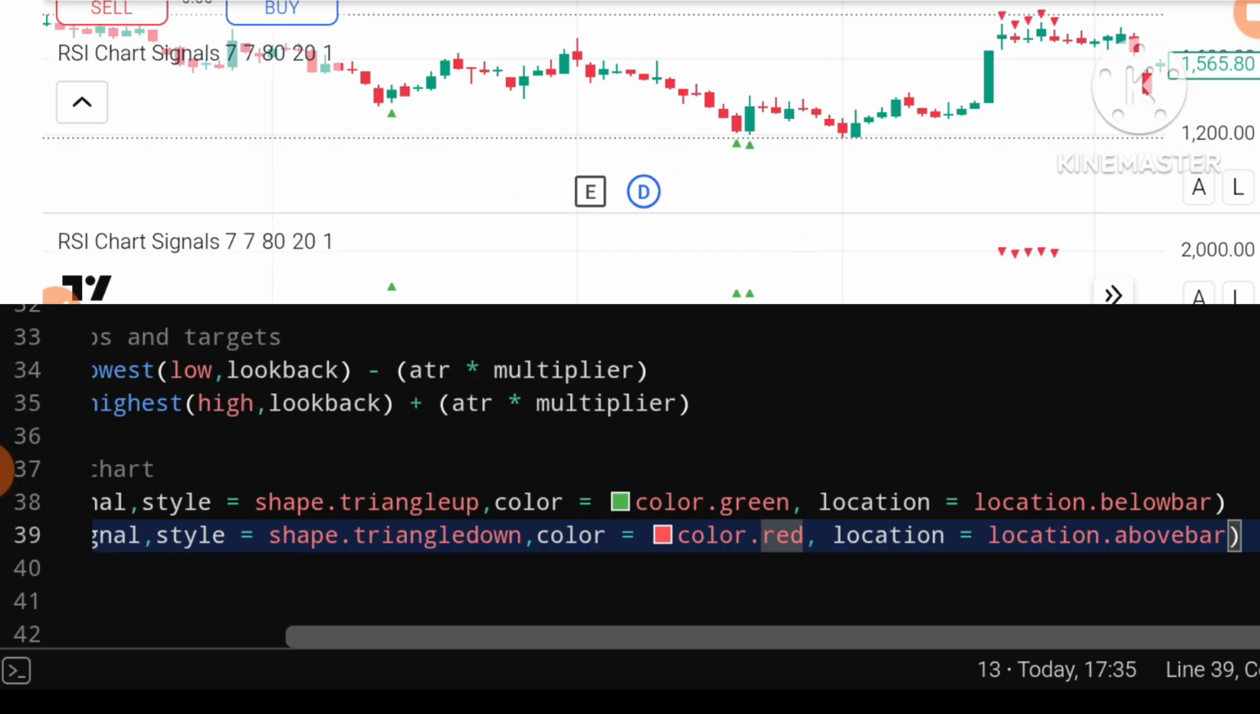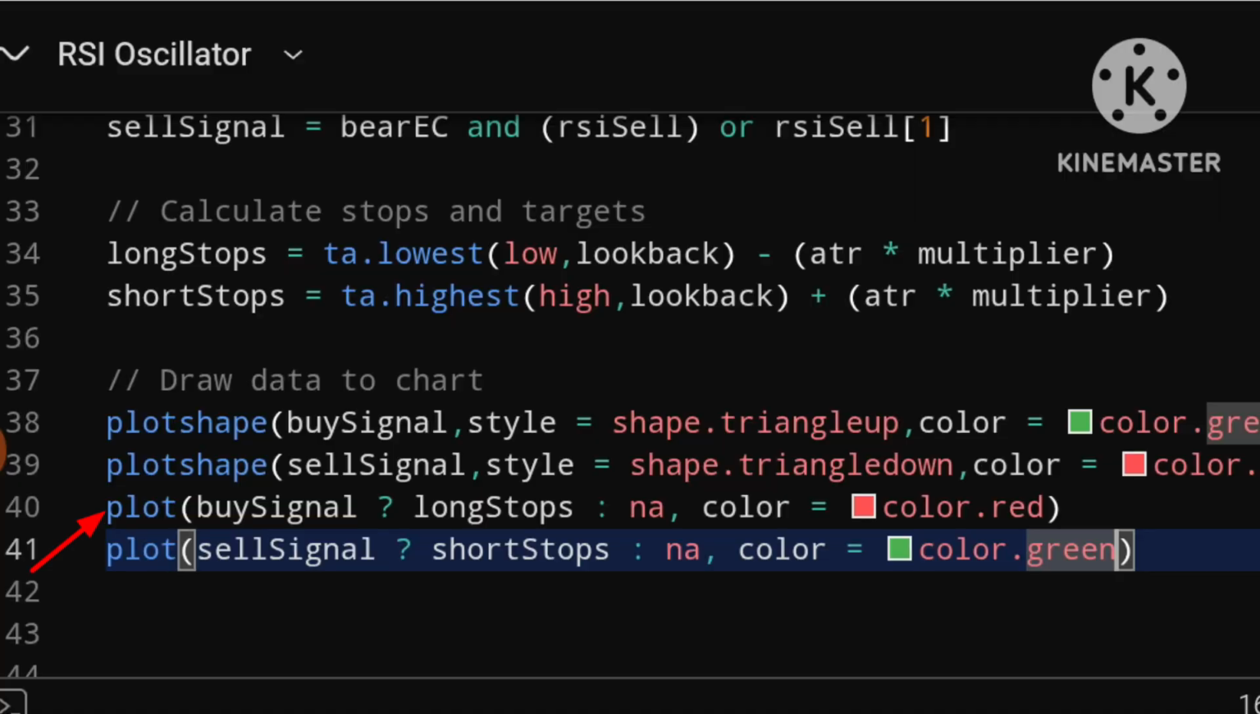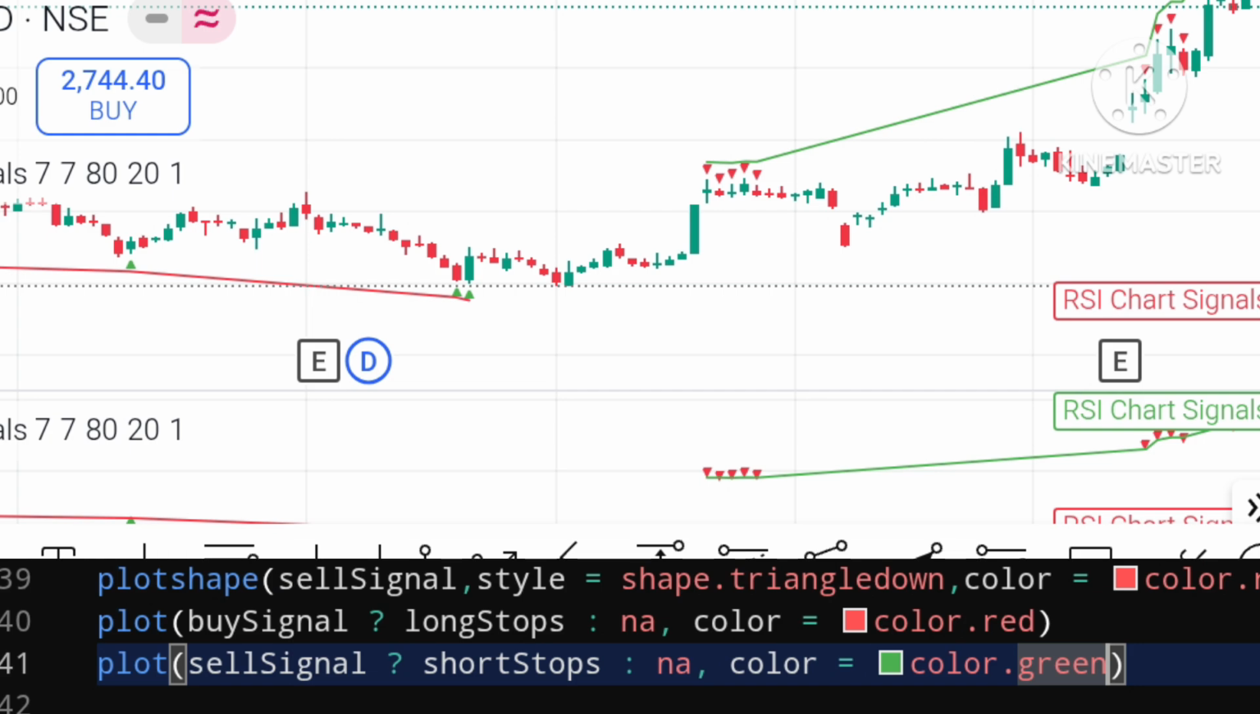So far so good. The next thing to do is to plot our long stop and short stop. So for that we can say plot and then we need to check do we have a buy signal question mark. If so plot our long stop, otherwise plot nothing. And we will give this a color of color red since it is a stop loss, and we can copy this line of code and put in sell signal here and short stop. And now if I save our code, we should be getting our stop loss drawing above and below our signals, which you can see there.